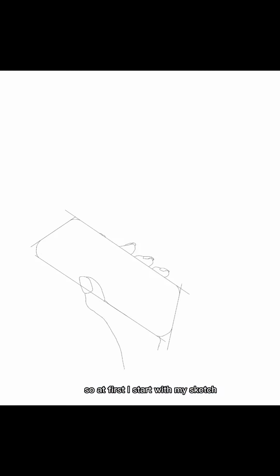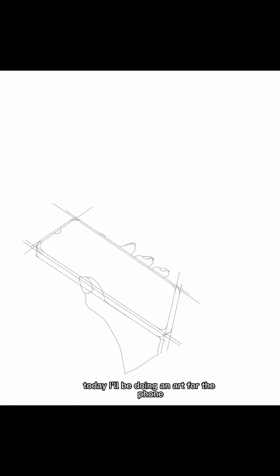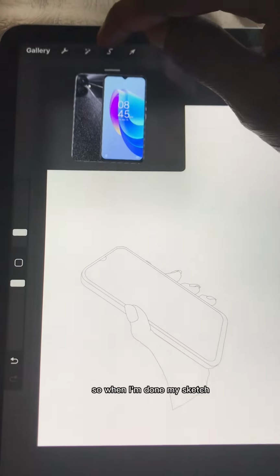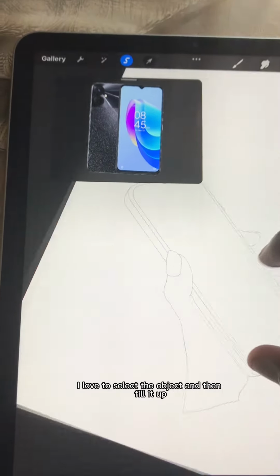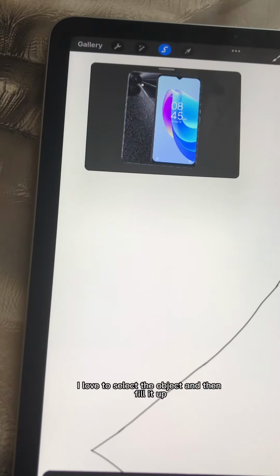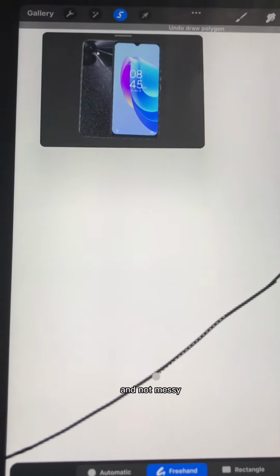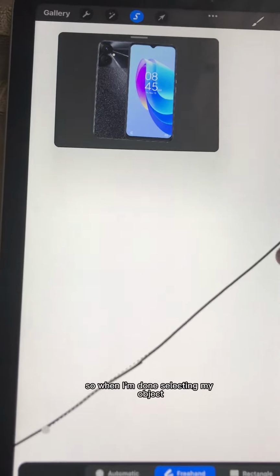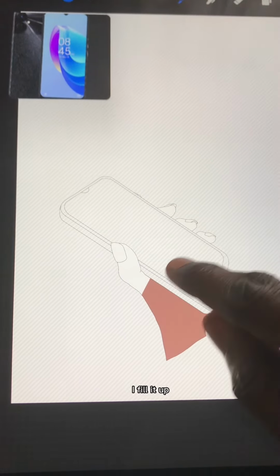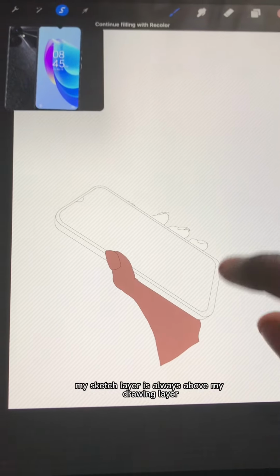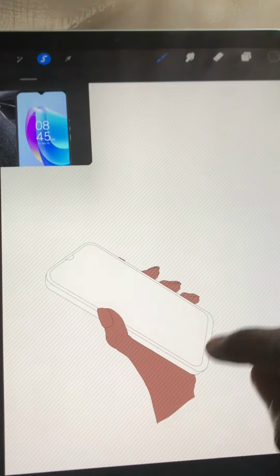At first I start with my sketch. Today I'll be doing an art for the phone company called Tecno. So here's the sketch. When I'm done with my sketch, I love to select the object and then fill it up. The reason I do this is to keep my work organized and not messy. When I'm done selecting my object, I fill it up in another layer. My sketch layer is always above my drawing layer.